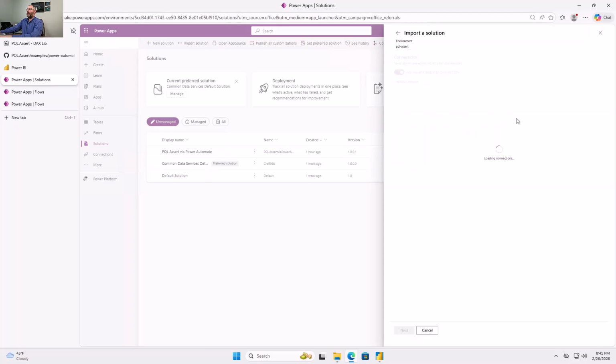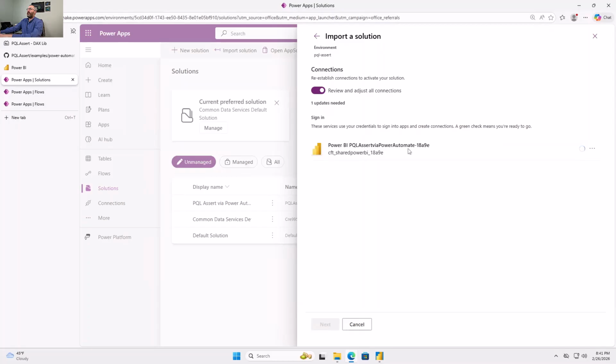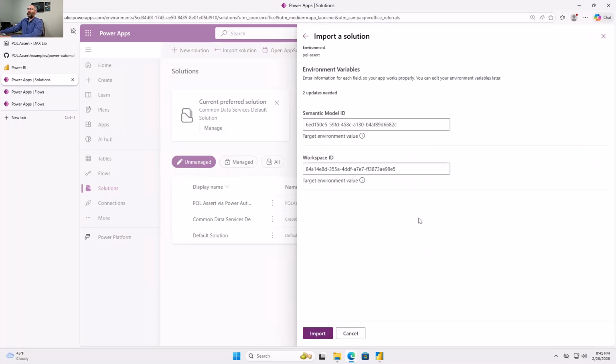Now, typically what you're going to get, I'm going to zoom in a little bit, is a connection. If you already have existing Power BI connections, I'll leverage that one. You can always switch the account and set up the connection to the workspace. And then you'll hit next. Now, normally, if this is the first time you're importing the solution, this is going to be blank. And our template has it set up to point to one semantic model workspace.